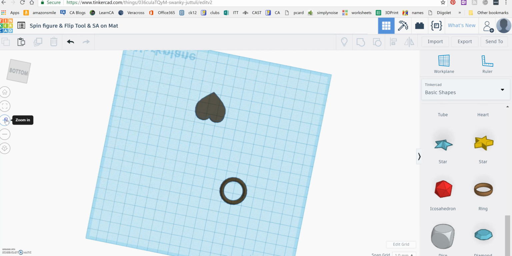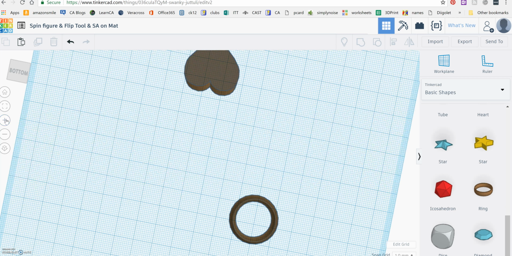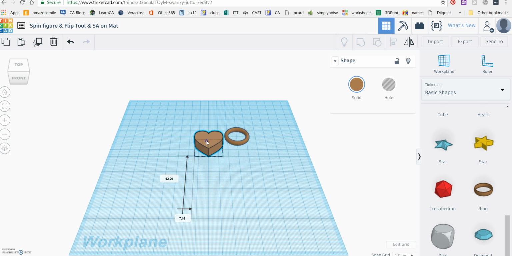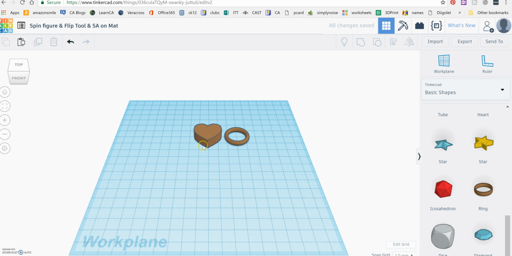And now I can zoom in to see what's actually happening with my ring tool. Now I'm going to go back to my home view. Okay, so if I want to put this heart on my ring, I can drag it over. And sometimes you can't tell how big two things are compared to each other unless you put them near each other. Obviously, this heart needs to be a lot smaller.